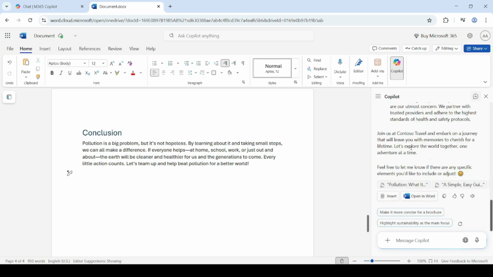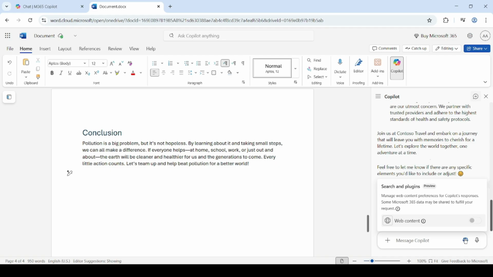Okay, so it has generated the content and we can see how quickly it created the content for us. It really saves us a lot of time. Now there's another feature called manage content preference. If I click here, I can enable or disable web search. If it is enabled, Copilot will search for web content like blogs, articles, and many more based on your prompt and then generate a response accordingly.